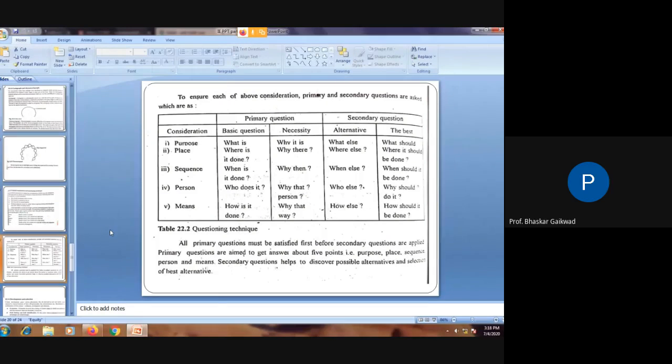Primary questions are aimed to get answers about 5 points. The primary questions need to give answers about the 5 heads: purpose, place, sequence, person, and means. Secondary questions help to discover the possible alternatives and select the best alternative. So, what is the importance of the secondary question? It will help to discover the possible alternatives.